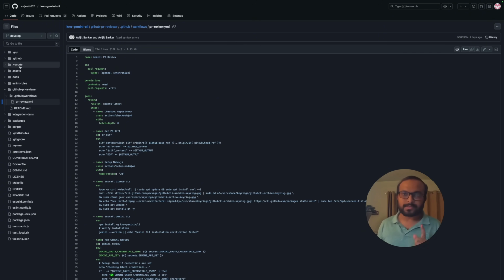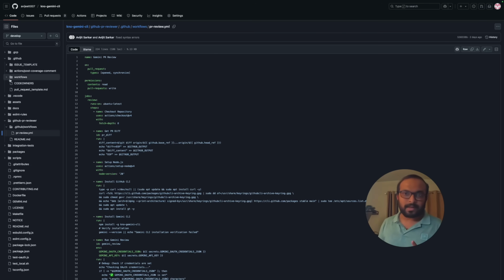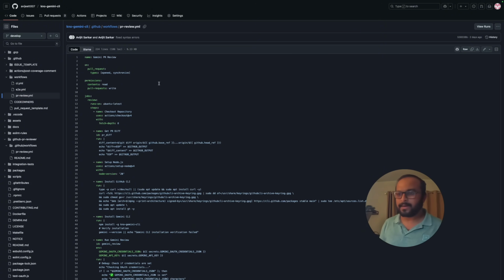All you have to do is, in that particular repository, go to GitHub and then workflow, and then just add the same prreview.yml file and paste the file. That's it. Actually, I'm going to show you how I'm doing that as well in maybe one of my other repositories, so that it makes sense to you.